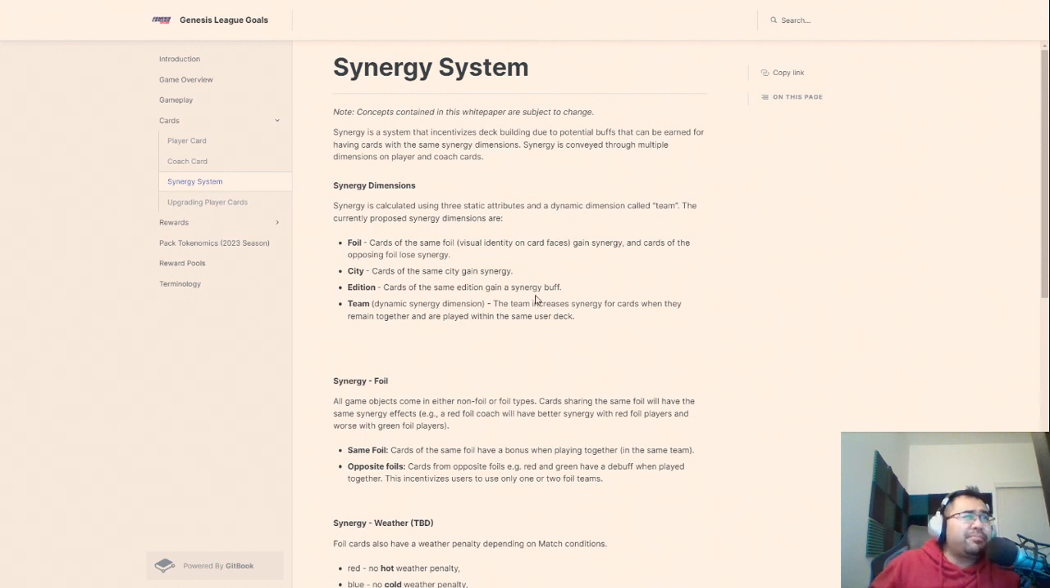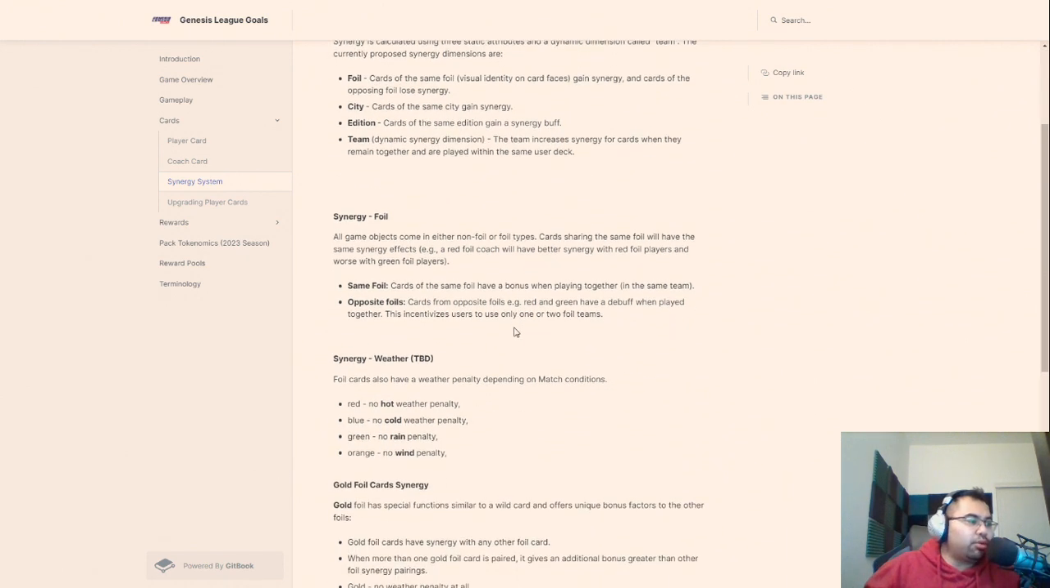So right now, we're probably just having the 2023 edition as the first one, because it'll come out, you know, right before the 2023 season. And then team dynamics. The team increases synergy for cards when they remain together and are played within the same user deck. So this is really cool, because this is going to be tracking how much you're playing with the same team for a while. Think of it like streaks, right? But instead of getting a streak only if you win, you get a streak bonus that actually helps you. So if your cards have been playing together for a while, you get maybe some kind of bonus within the game, right? However, synergy will end up working.